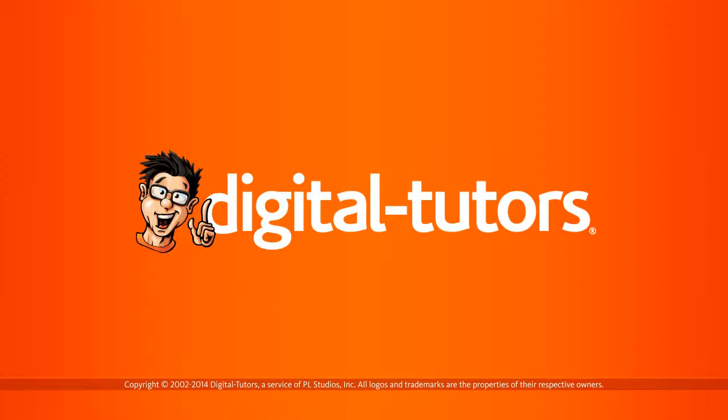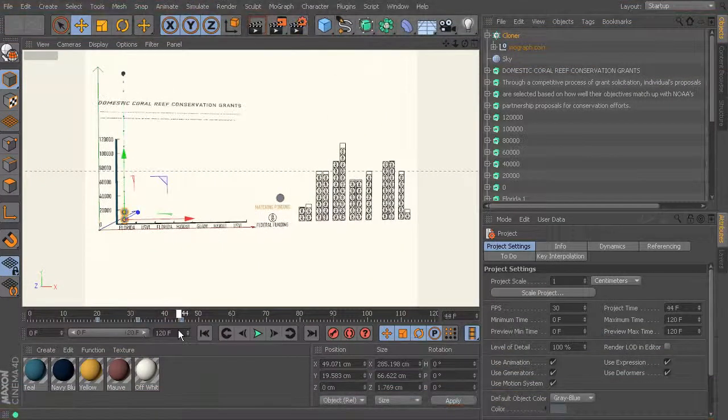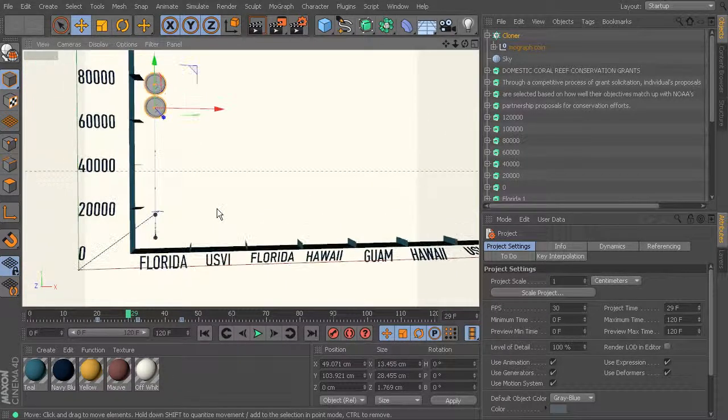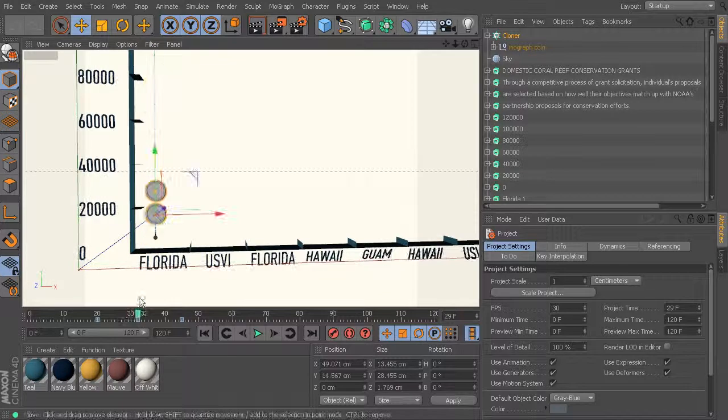In this lesson, we'll be adding further animation to the stack of coins. Okay, so in our last lesson, we brought those coins in and used our F-curves to add a really nice slow down at the end of those coins dropping in. However, we still have a little bit of a strange thing going on with the coins being exactly the same distance apart from each other.